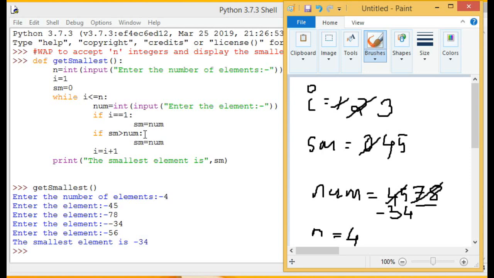And this condition where we have written if Sm greater than num is just to change that assumption that we need to make. So now what is going to happen? This 45 is going to be removed and this is going to set 34 in it. Not 34, sorry, it is negative 34. And now what will happen? The value of I is going to increase by 1. It is going to become 4.